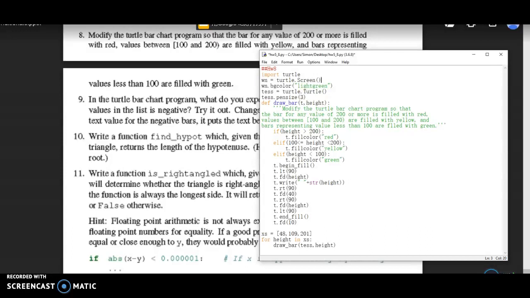Firstly, as usual, I import the turtle module to let Python allow us to use turtle, and I set up the screen on the playground for the turtle, and change the background color to light green. I will call my turtle test as usual, and I change its pen size to number 3.